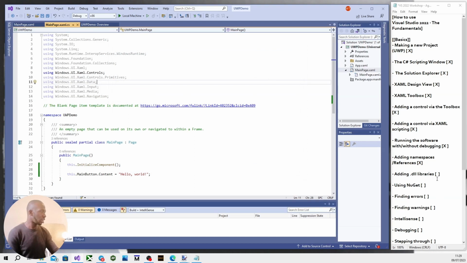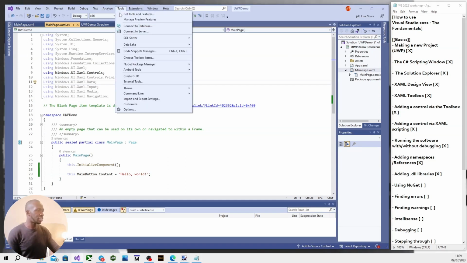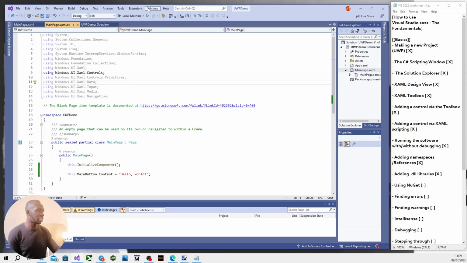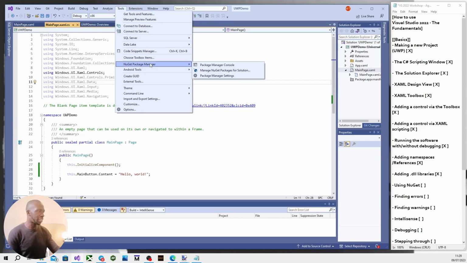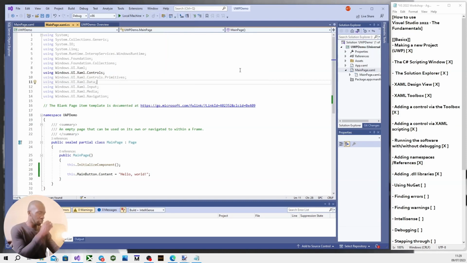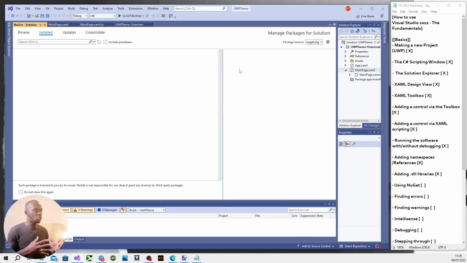Now, speaking about adding and plugging in references, why don't we have a look at the NuGet Package Manager? If you go ahead and click Tools, scroll down to NuGet Package Manager, and then click Manage NuGet Packages for Solution. What you're going to see is Visual Studio's Package Manager. And what this allows us to do is download third-party packages, where we can use functionality that's already been written to help in our own programs.